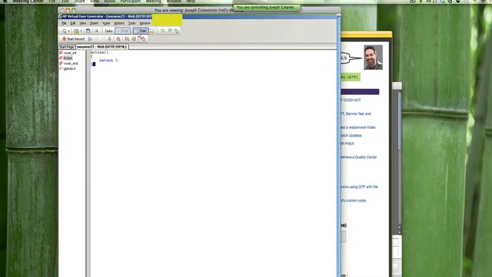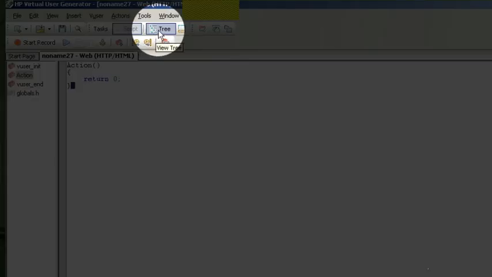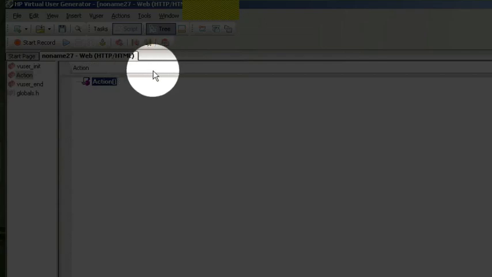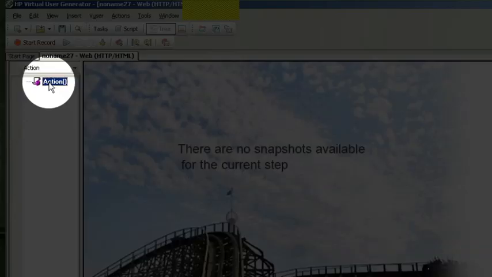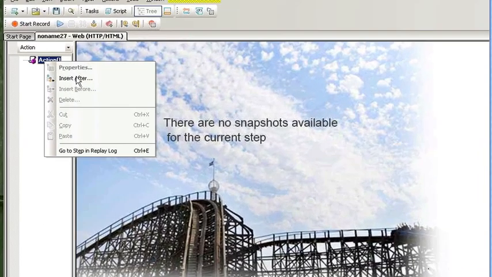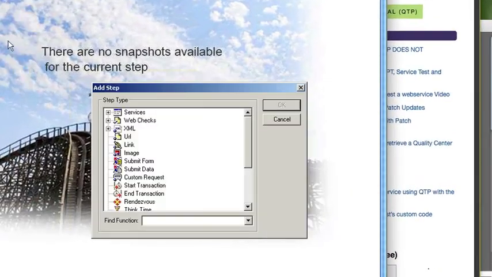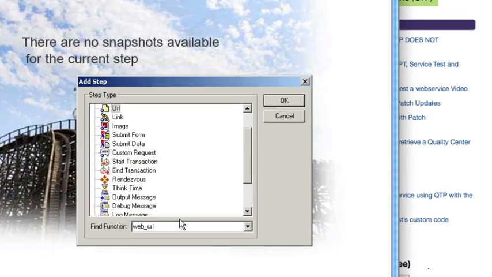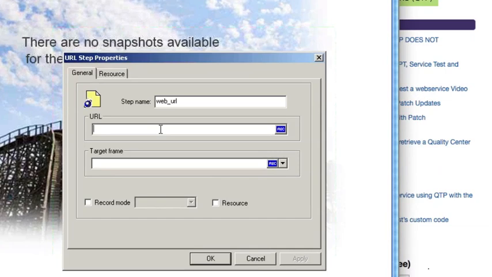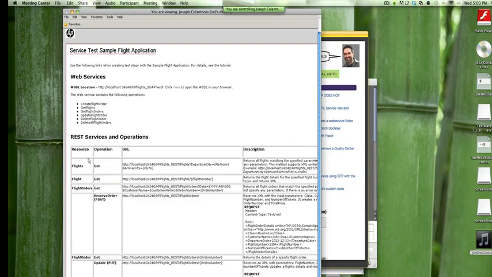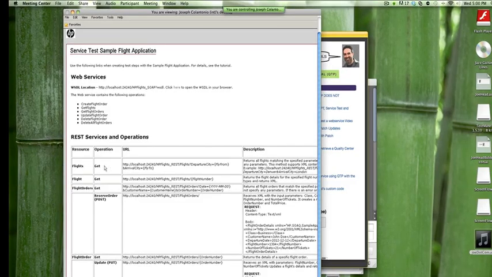Okay, so in LoadRunner, first thing I'm going to do is go to the tree view. And I'm going to right-click on the action. And for add step, I'm going to add the web URL function, which is the function I use in LoadRunner to communicate with the RESTful web service. And so the URL is going to be pretty much the request to the RESTful web service. I'm going to use this flights web service with the get operation.